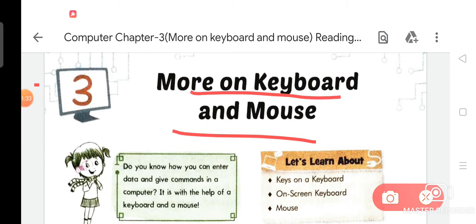A computer has two main components. Number first is hardware, spelled HARDWARE. And number second is software, spelled SOFTWARE. Computers are now a fact of life.